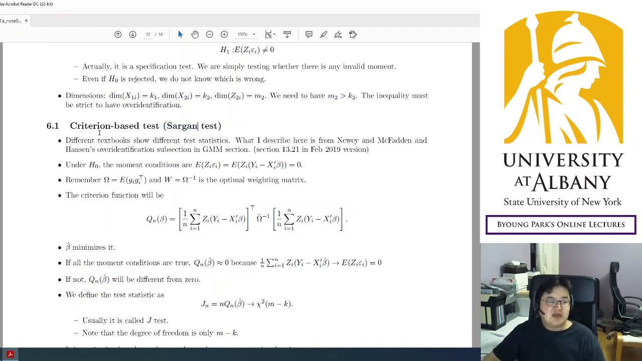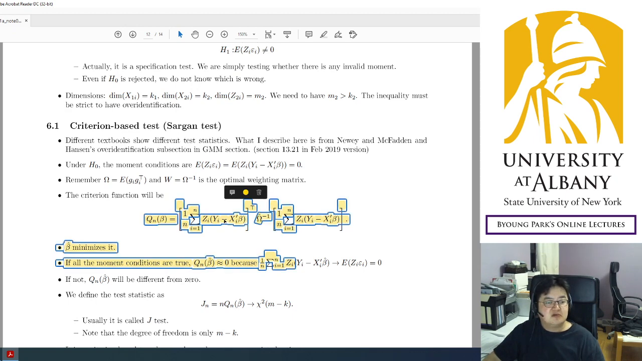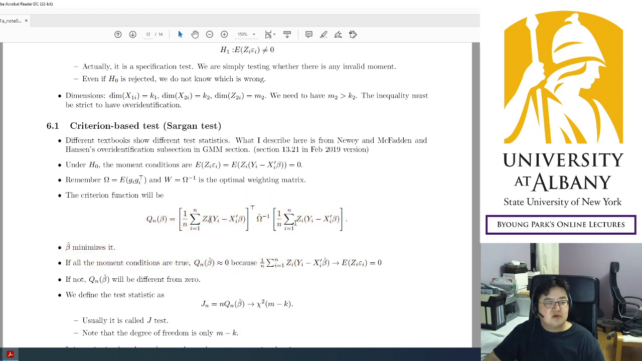Anyhow, the Sargan test is based on the criterion function, and we will consider the GMM criterion function, because the IV regression model can be estimated by a GMM method, and GMM minimizes a criterion function which is defined in this way. So okay, this is the criterion function, and the moment condition. The moment condition we utilize is the null hypothesis.